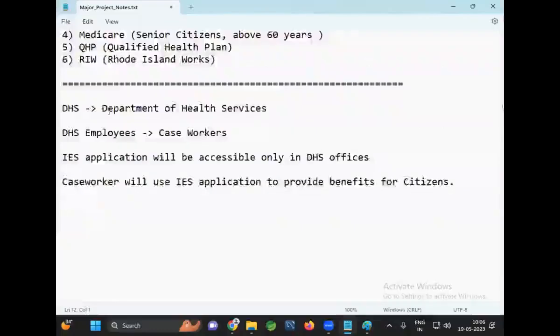So what is DHS? DHS stands for Department of Health Services. In the DHS department, some government employees are available. Those employees we are going to call case workers. The IES application will be accessible only in the DHS offices. Case workers will use the IES application to provide benefits for citizens. Citizens should visit the nearest DHS office to apply for plans.